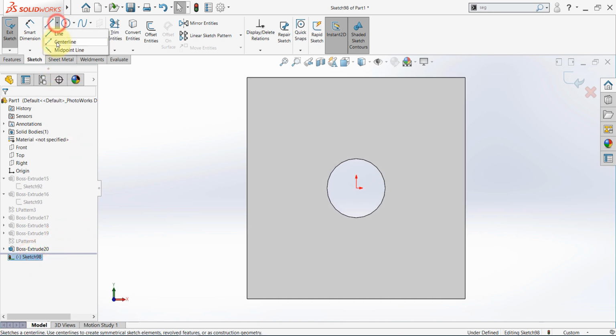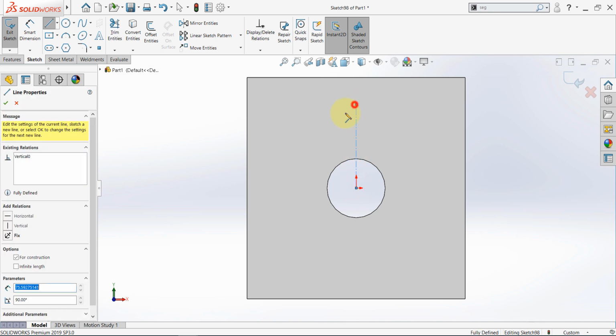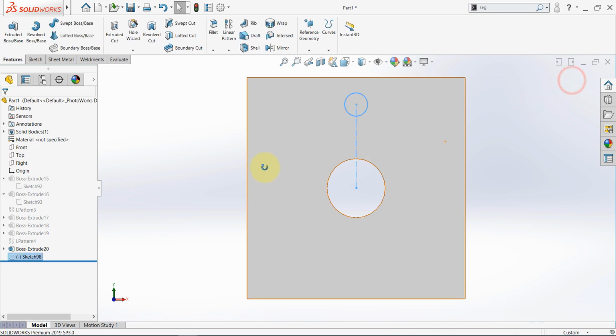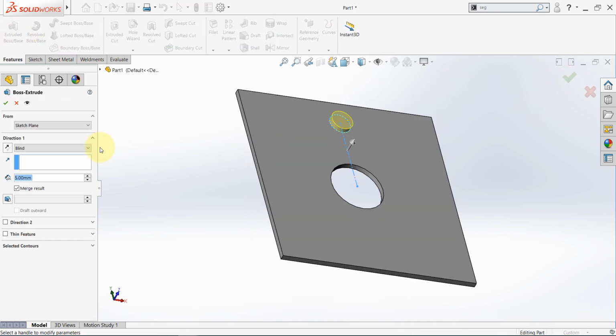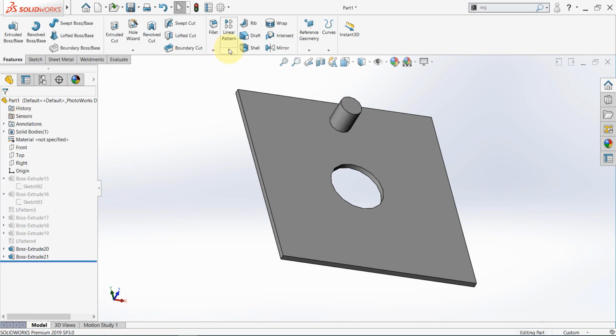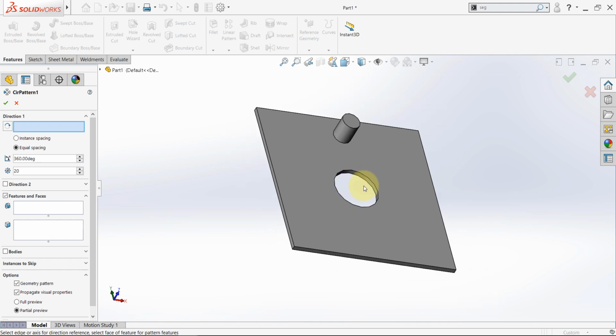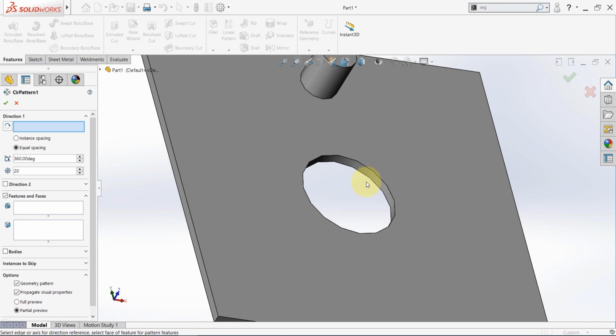Draw a center line from this point up to here and draw a circle. Now extrude this circle and keep merge results option selected. Now let's talk about a circular pattern. Select circular pattern here. So for direction 1, we need to select a cylindrical surface or a center line. So in this case, when you select this cylindrical surface, automatically the center line of this surface will be the axis of revolution.